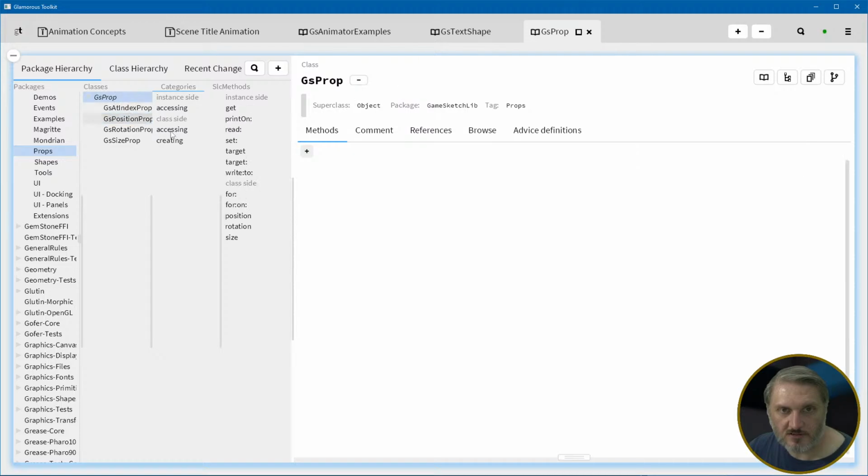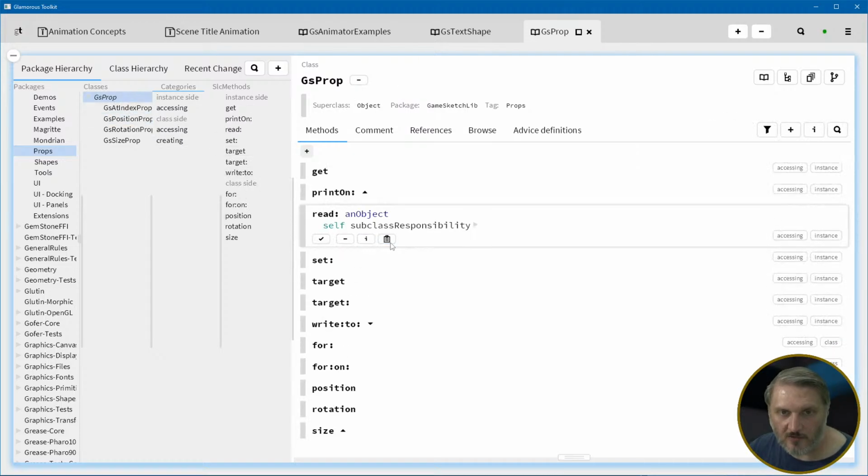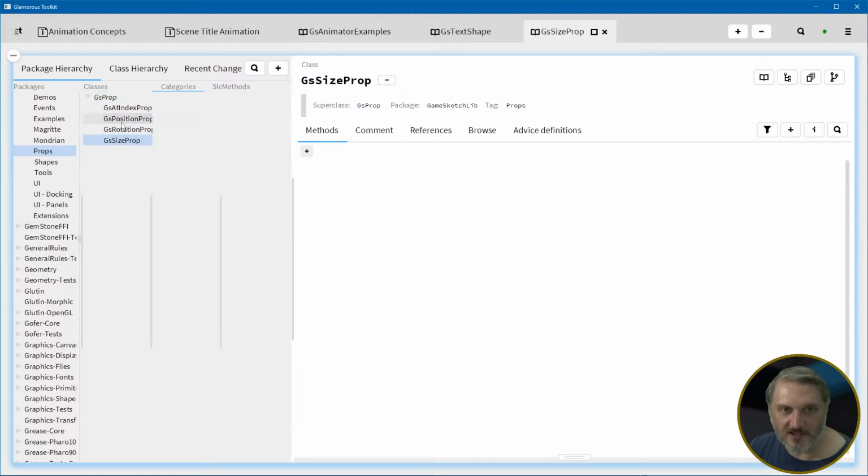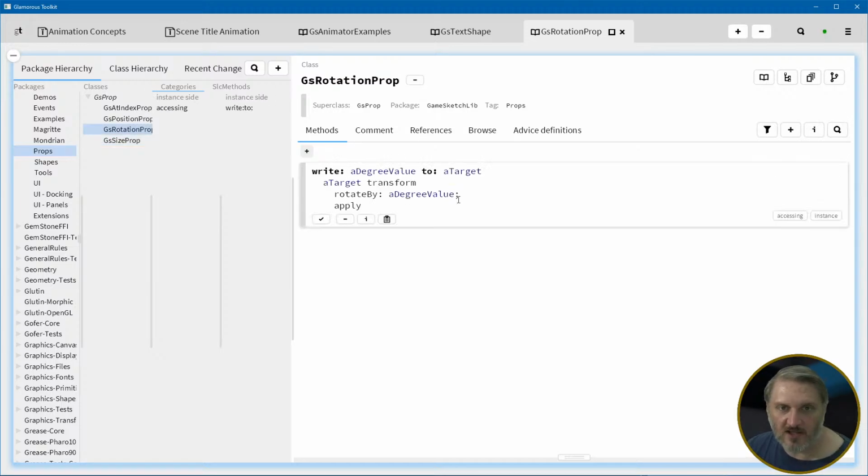So by default, read... oh, I see, get. Oh, I know why. Because we're not reading them. You need to read when you're creating the keyframes, and I'm doing it all by hand right now. So this read is just not implemented yet, and we won't need it for tonight. So all I need to do is implement this one method right here in size prop.